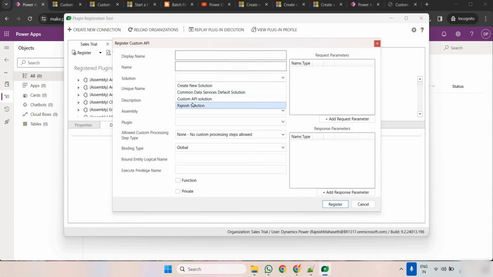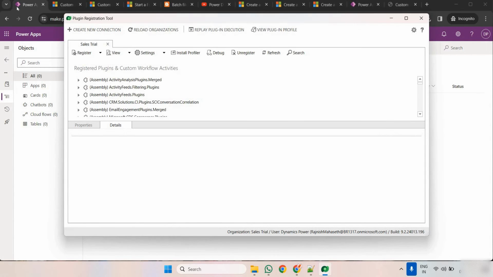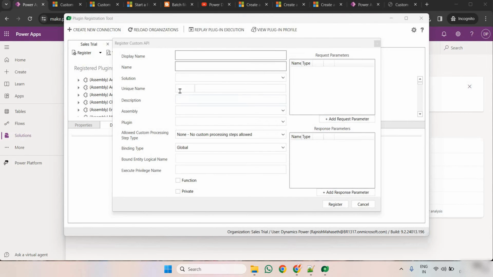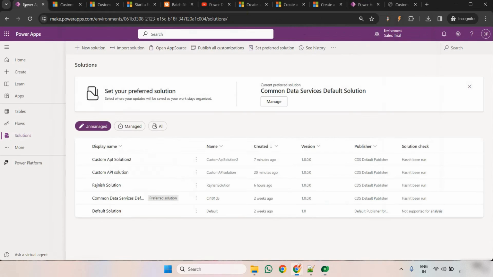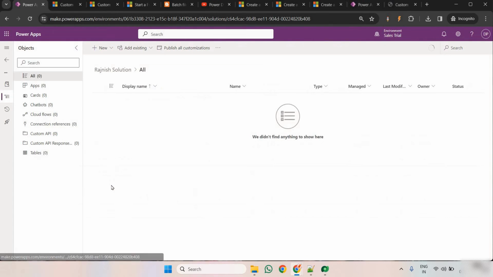Let me refresh it again and see if it is reflecting. Sometimes whenever you create a solution, it takes time to reflect in the plugin registration tool. So let's not waste time and select an existing solution, which is Rajni's solution. If you come here, let's see if there is any component. There are no components inside this solution.